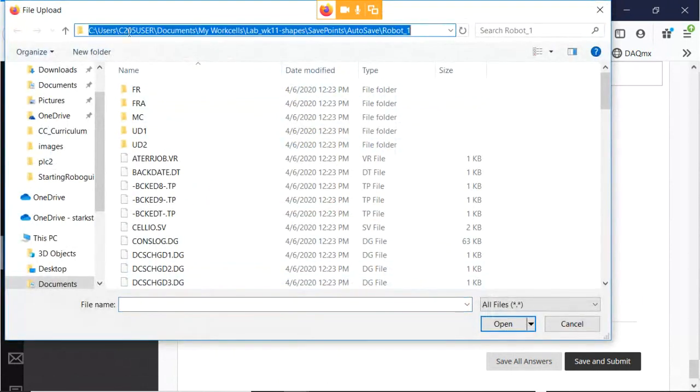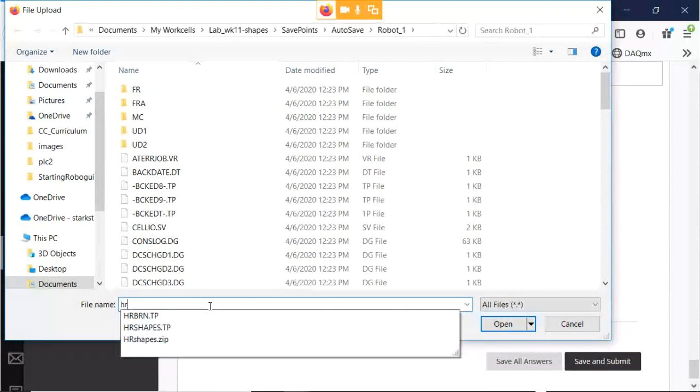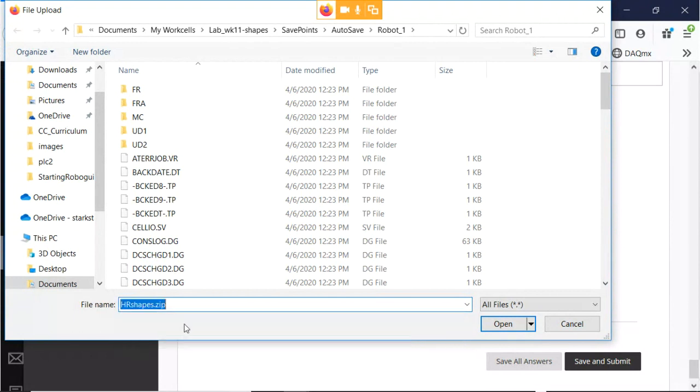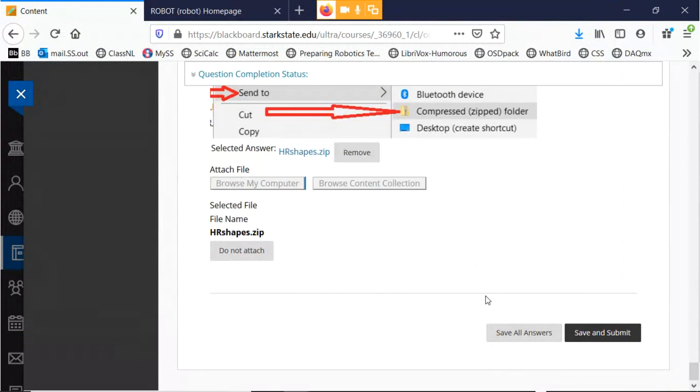Make sure that this path to the directory is the correct path. Okay, if it isn't, like I say, you could copy it or paste it or just traverse to it, whatever. And then down here under file name, if you named it hrshapes.zip or your initials.zip, just type out the first couple in there. It should show all of them that begin with those, but select the zip file, open it, and attach it.